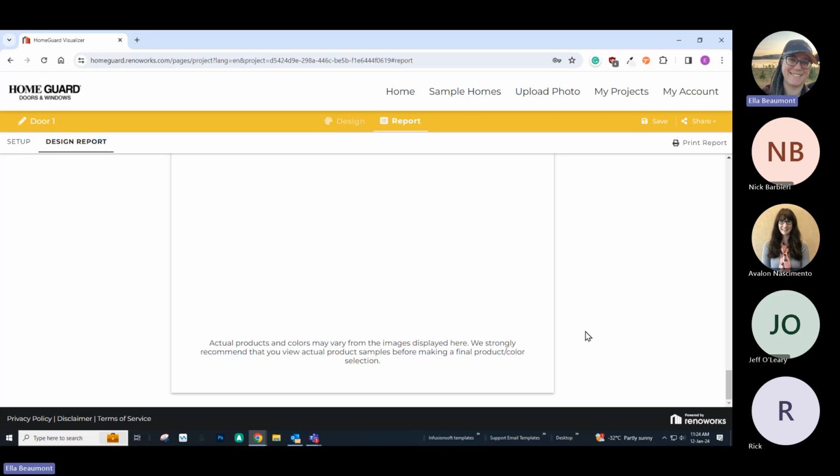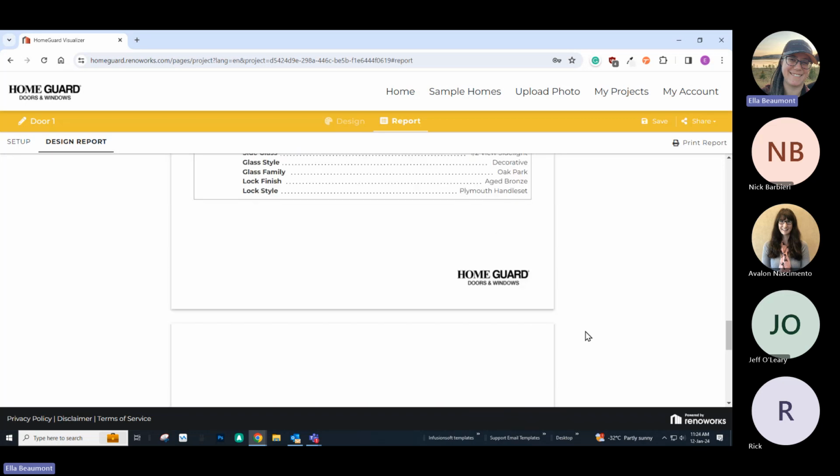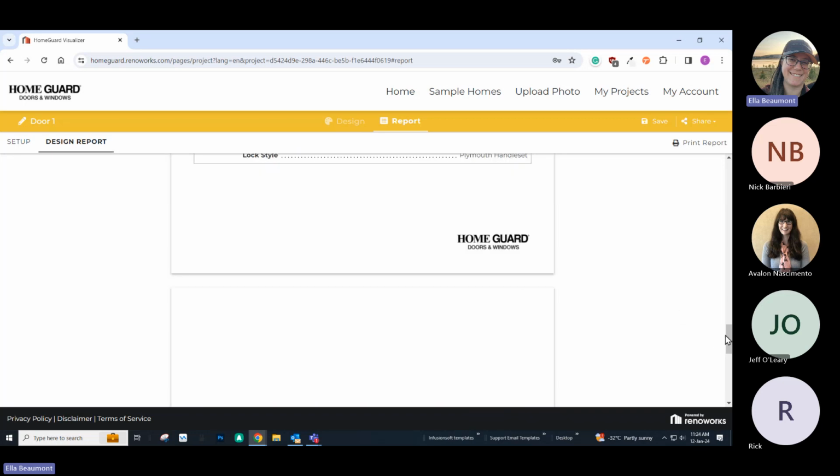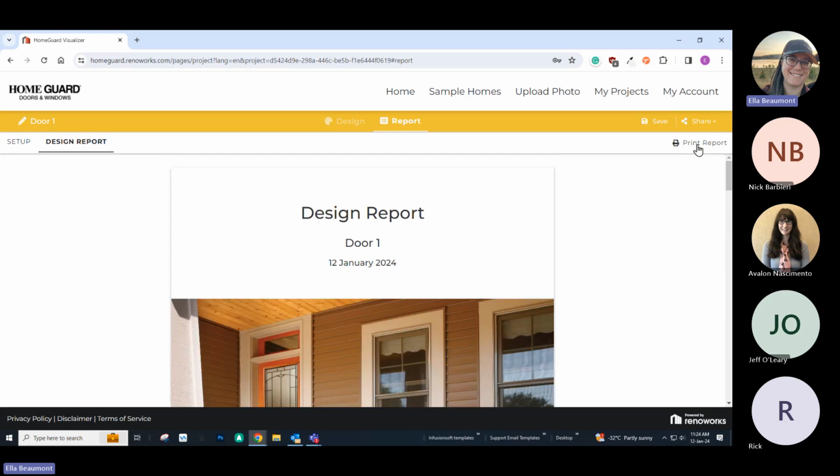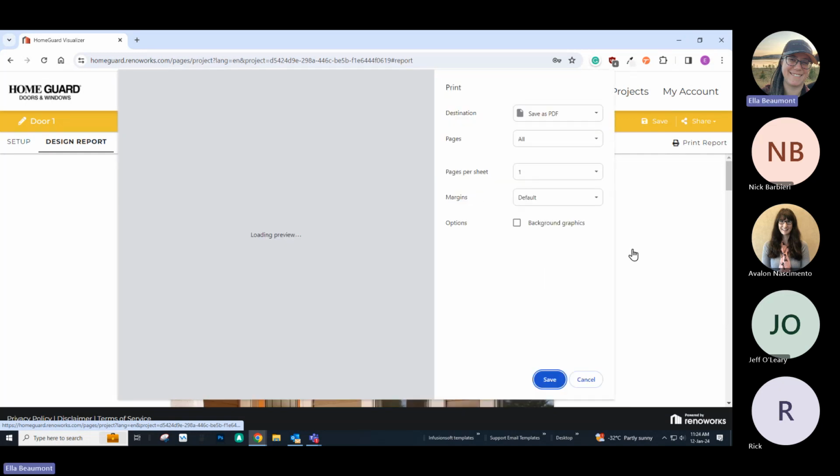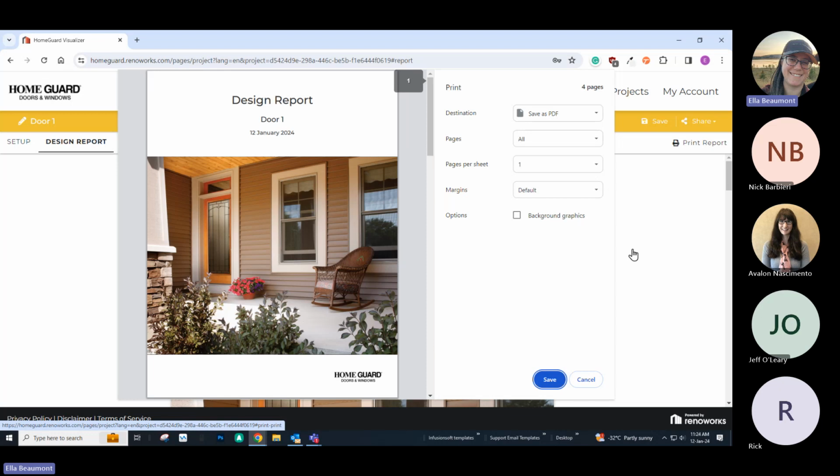All right, so how do you use this printable report? The way you're going to interact with this is in the upper right corner, there is a print report button. Now this is going to open your browser's printer menu. I'm on Chrome right now, so this is going to look maybe a little bit different for you if you're on a different browser type. But there always, of course, is the option to save to PDF.